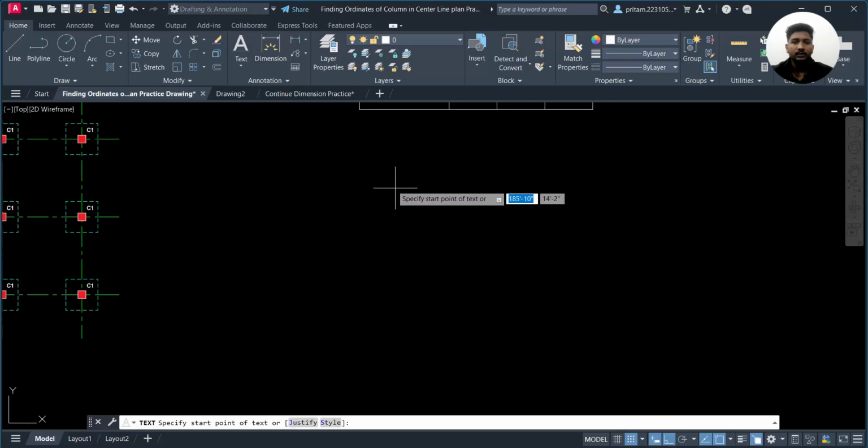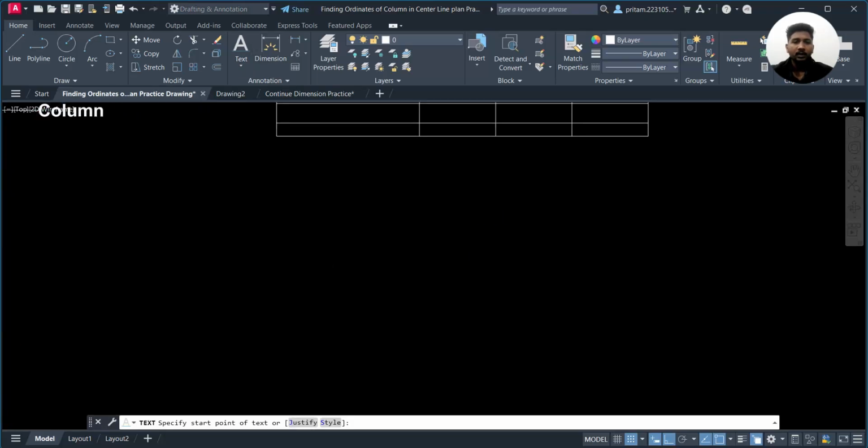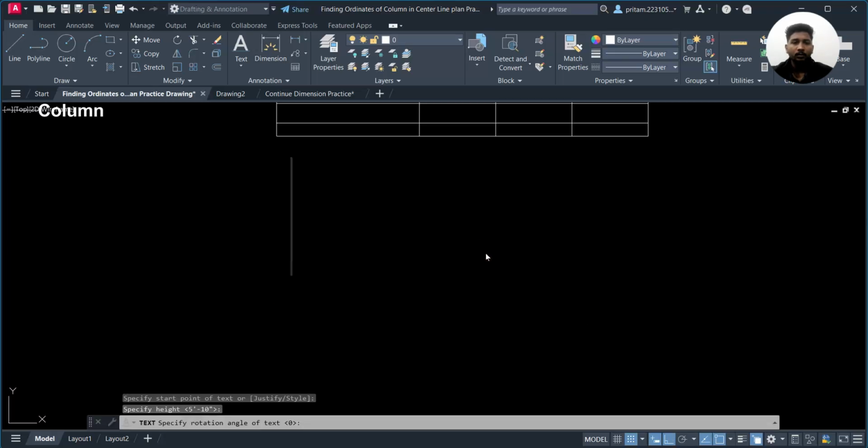I will show you single line text first of all. What is single line text? We have to specify the start point of the text or justify our style. We have to just specify the start point. Just click on this point, and after that we have specified the base point, then we have to specify the height for the particular text, and you can see that the text has been added. And then we have to add the angle. Currently I am using ortho mode, so it will be showing in the 90-degree format, and you can see that the text format has been added here.